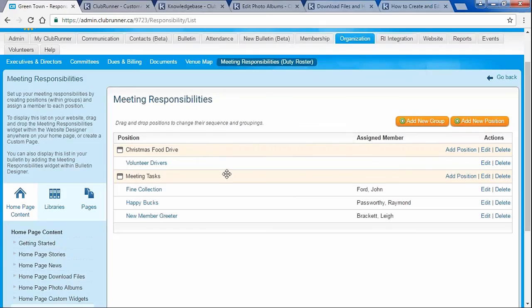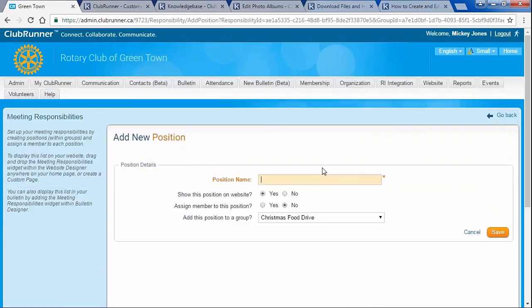We made this list modifiable. By that I mean there's a group, and then there's all the different positions inside a group. So for example, the Christmas food drive, well, there are some volunteer drivers. You know what? There's another position I need to add, so I'm going to click Add Position. And the position is, I don't know, Santa Claus.